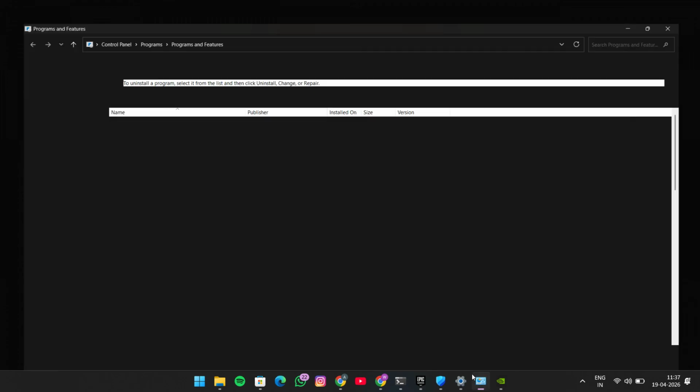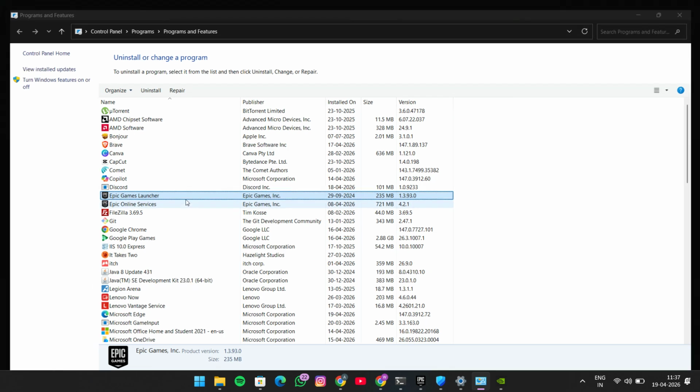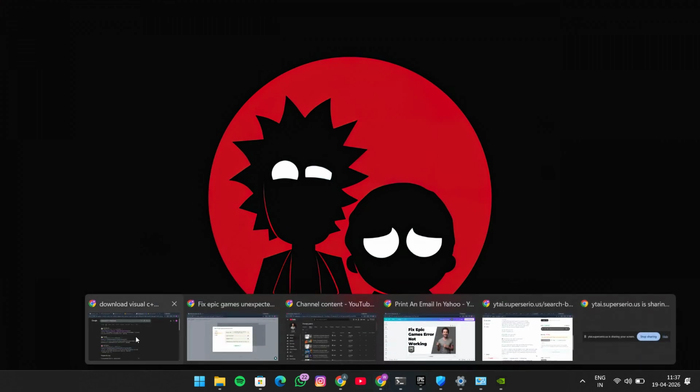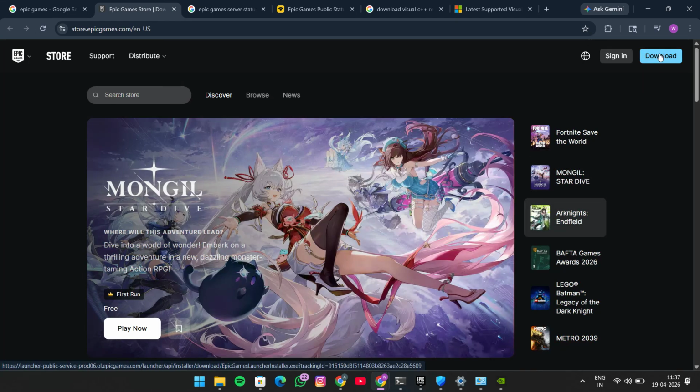To do that, right-click Epic Games Launcher again and select Uninstall. Once it's removed, go to the official Epic Games website and download the latest version of the launcher, then install it again from scratch. A clean reinstall can fix corrupted files that a normal repair might miss.